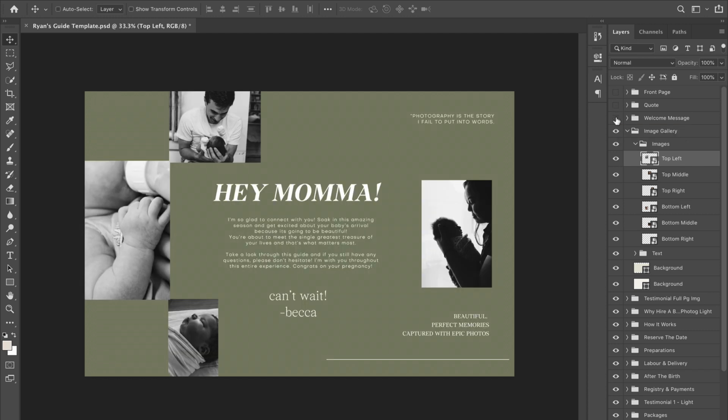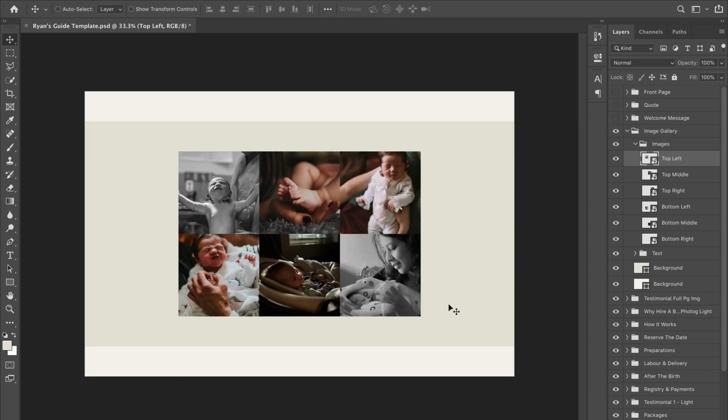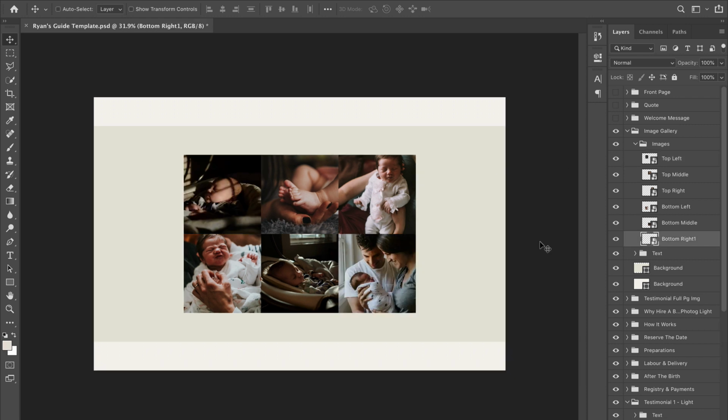Now let me show you this image gallery here. I have 2 images that are black and white and the rest are in color. This will feel a lot better if I take those images and I make them all color or all black and white. Better.